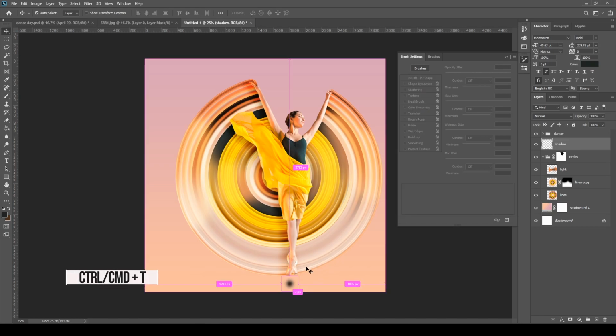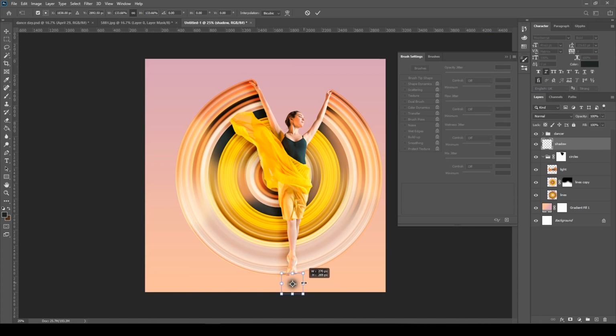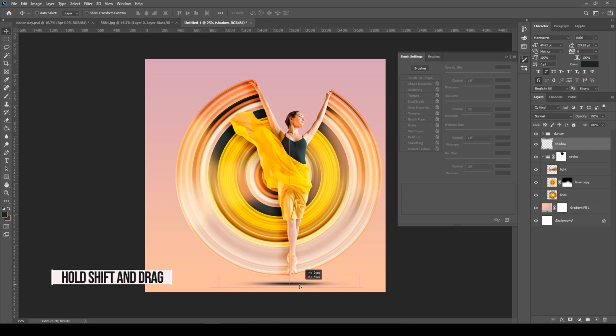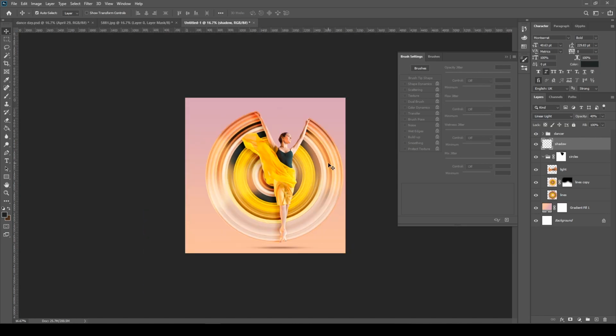Now with the transform tool, Ctrl T, you can hold Shift and move it to the side and then bring it back. As you can see, already looks nice, but I need to shrink it. So Ctrl T again, and keep Shift pressed and move it up. And then, as you can see, it looks much better. I think linear light looks very good for our project, and put the opacity 40%. Now we have our image.